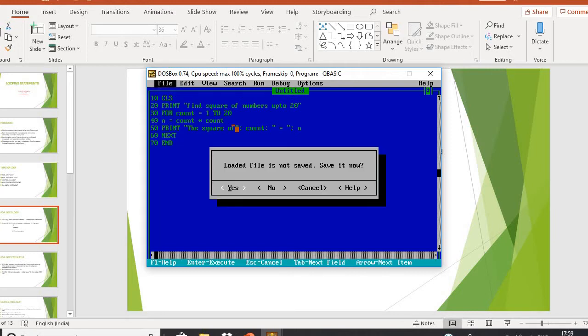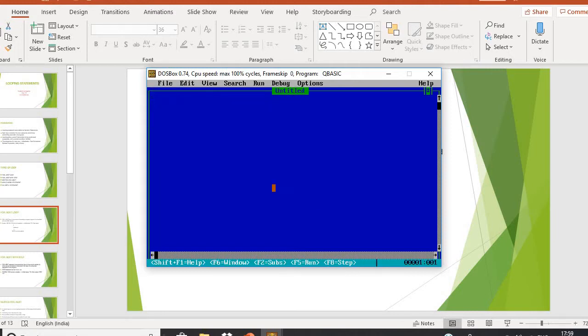File, new. Here we are going to print a table. Let's take any table value, we will enter it, and it will print that particular table. Line number 10, I'll write CLS. Line number 20, I'll enter the value of which table you want to print.